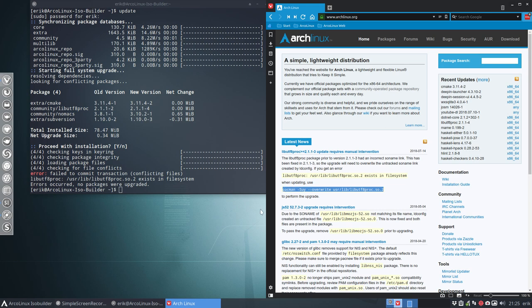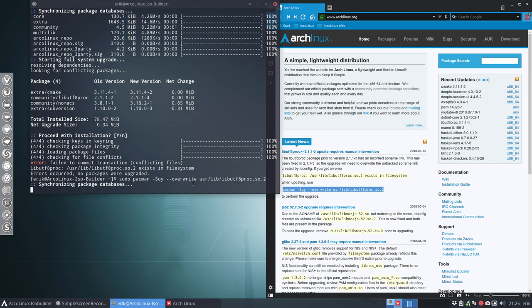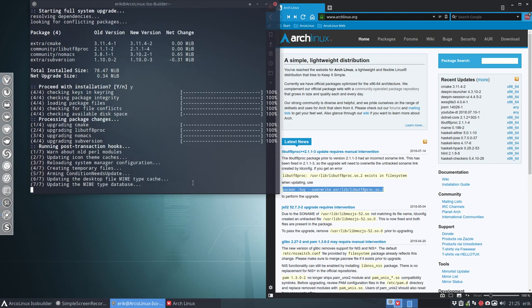So what to do? To perform the upgrade, you need to do this. So Ctrl+C. They do not mention you need to be sudo, but I suppose you should have, well, you would have known that. Ctrl+Shift+V says, okay, update everything and overwrite that file. And let's do it. And let's see if we can have a full installation.